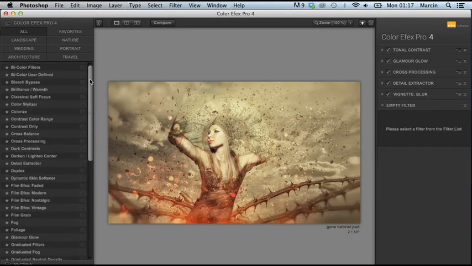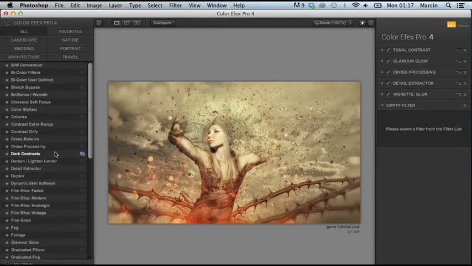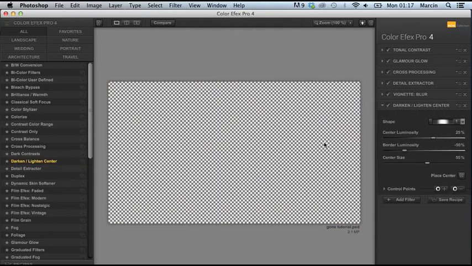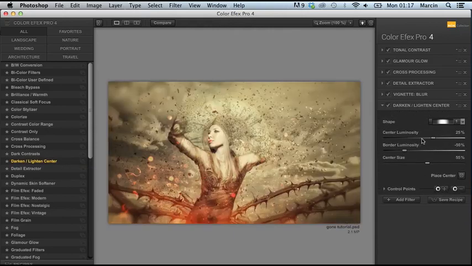And last filter, I'm gonna use darken light and center. And the reason why I'm gonna use this is because I want to make this image a bit darker than it actually is. So I think now it looks really fine. Of course it might be even darker like this, but it would be too dark. Don't want to do this.